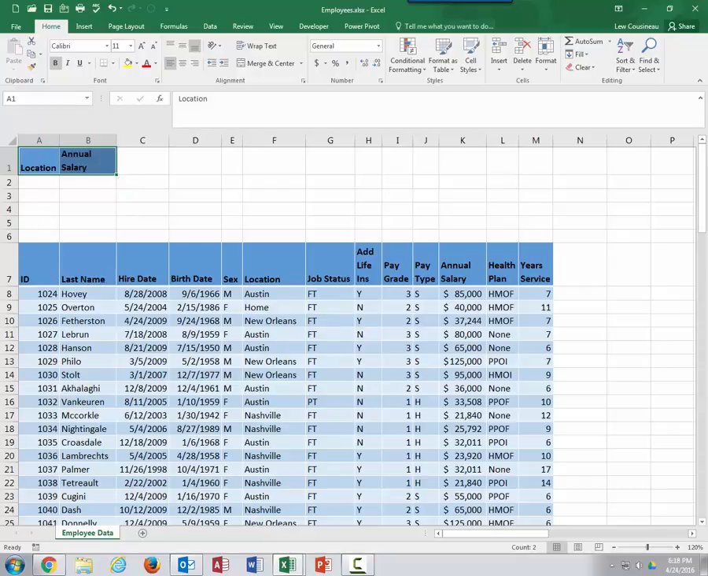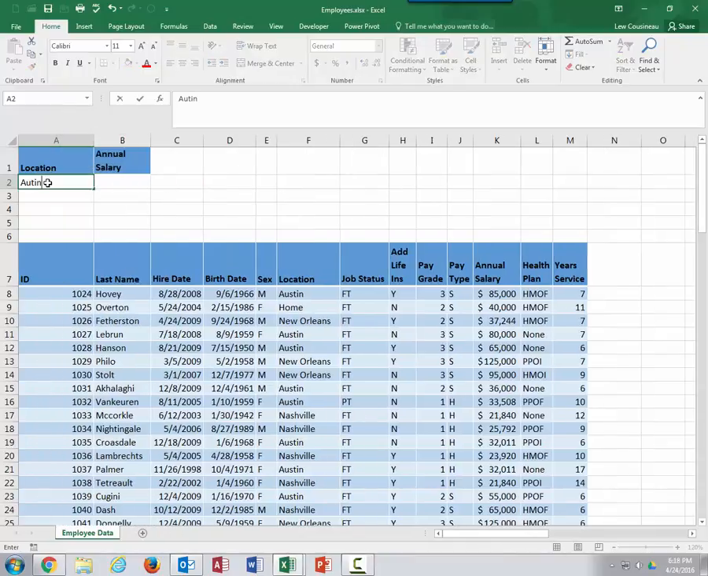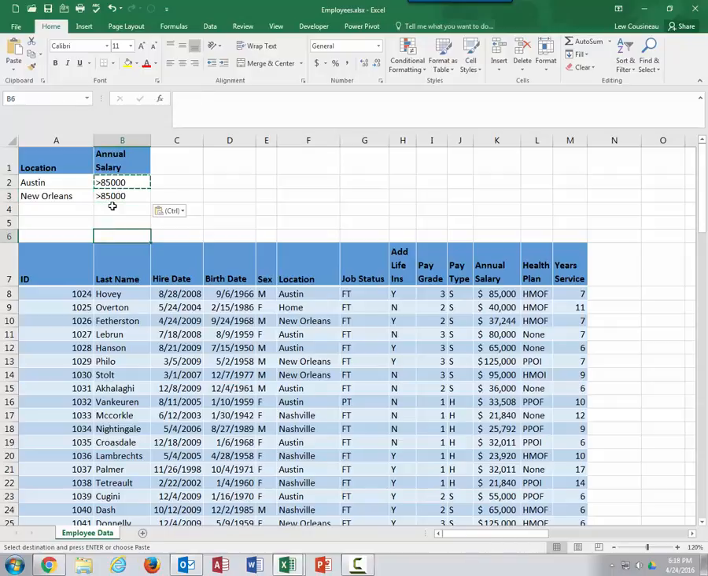So now for my criteria, I mentioned I want to see people from Austin and New Orleans. And notice I have this as an OR criteria, and it was greater than 85,000. I need to do that twice because I want people whose salary is greater than 85,000 that are from both Austin and New Orleans.